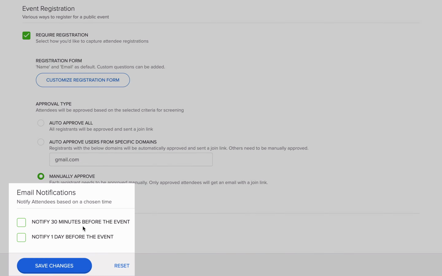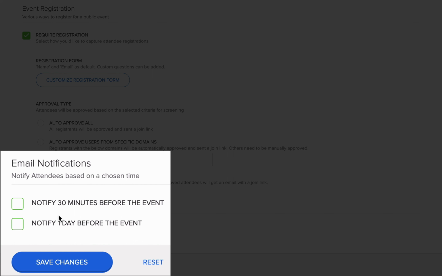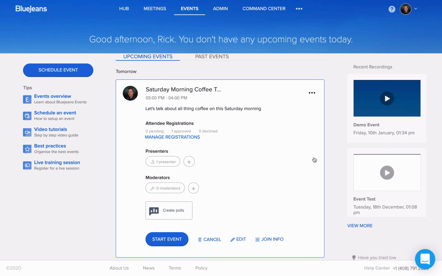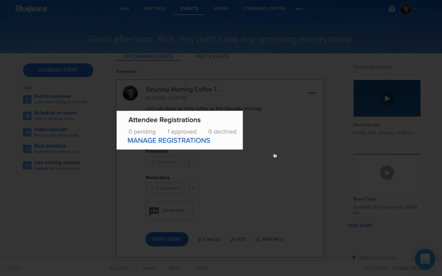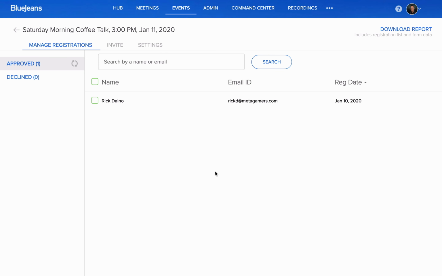And finally, email notifications. If you would like to notify your attendees based upon a chosen time, as a reminder that the event is about to start, you can notify them 30 minutes before the event or 1 day before the event. And that brings us back to the Events tab. And you'll notice as users are engaging with those invites, you'll see the attendee registrations as pending, approved, or declined here. And again, if you'd like, at any point in time, you can manage those registrations and you'll see them listed here.